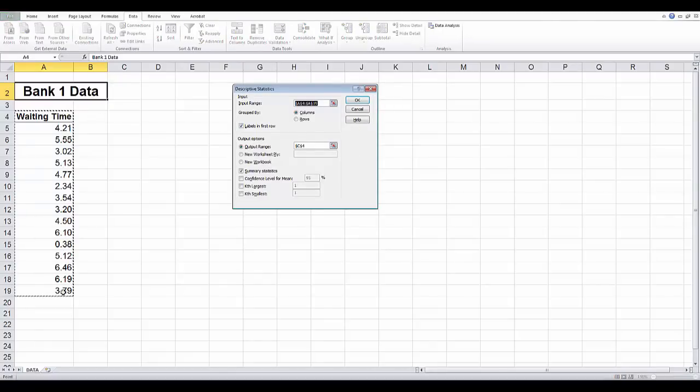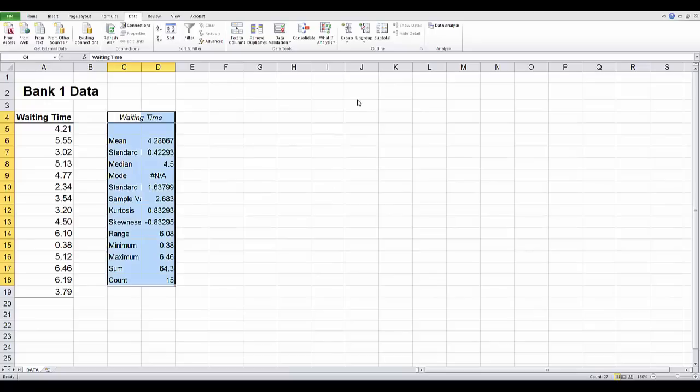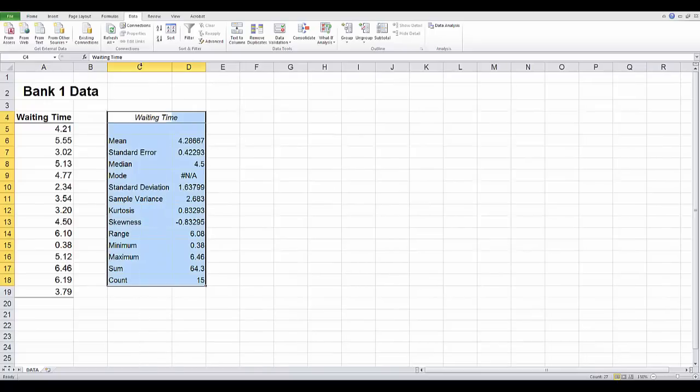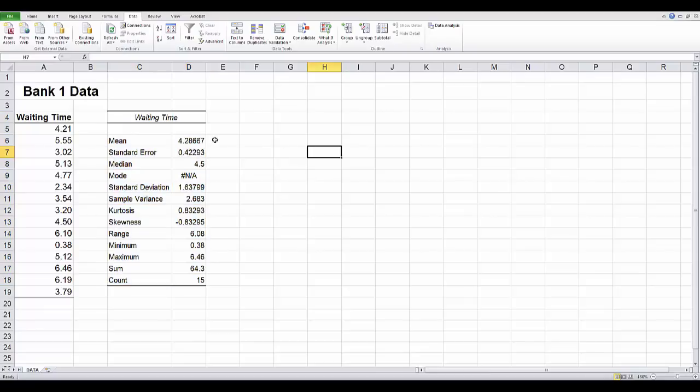Okay, this is our input range. We will keep the labels. This time we will put the output on this worksheet itself. And we've checked off the summary statistics. So this is our descriptive statistic output. We see our mean, our median, minimum, maximum. This is all in minutes, waiting time in minutes.